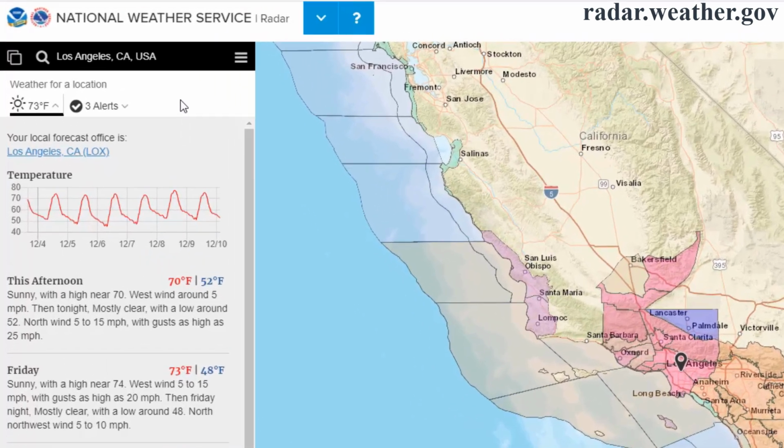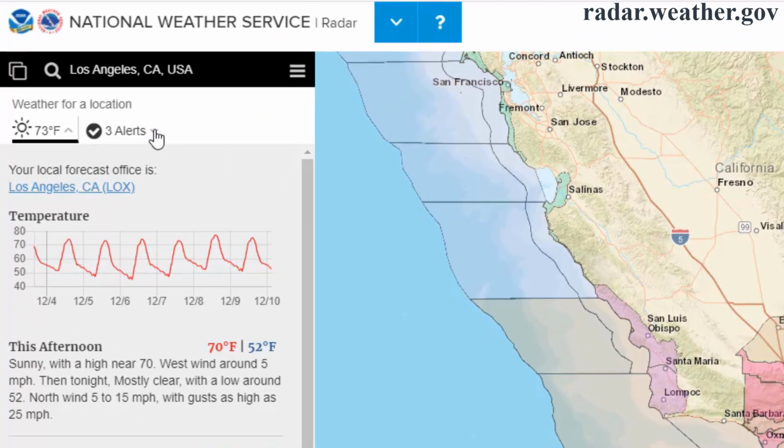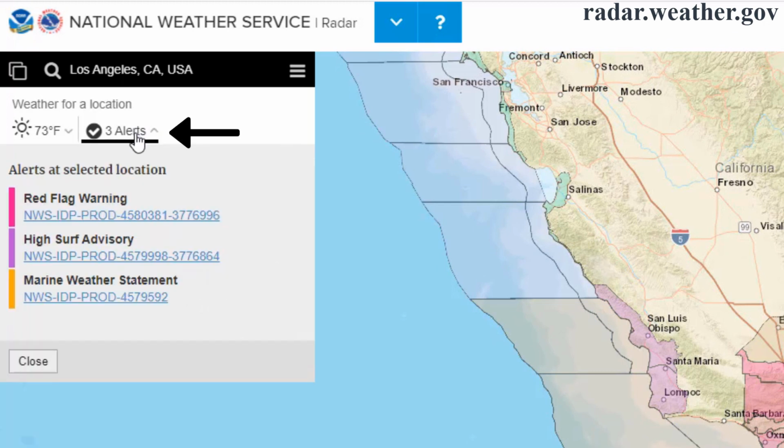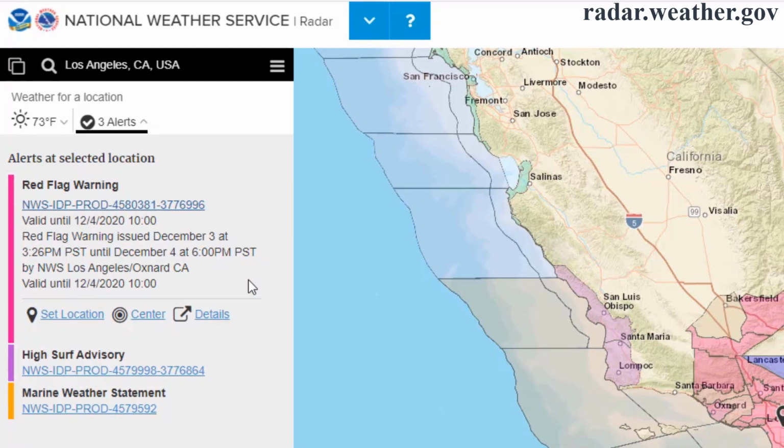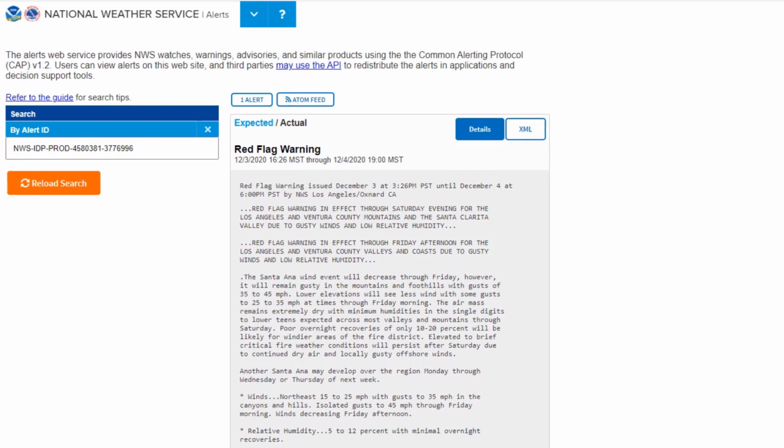If there are active alerts for the location, you can click the Alert button to see what alerts are in effect. Clicking the link will bring up some more information, and if you click the Details link, it will take you to a page with the full text of the weather alert.